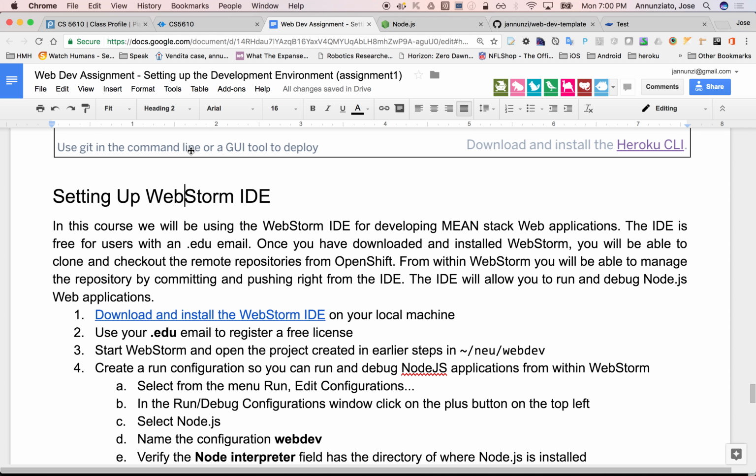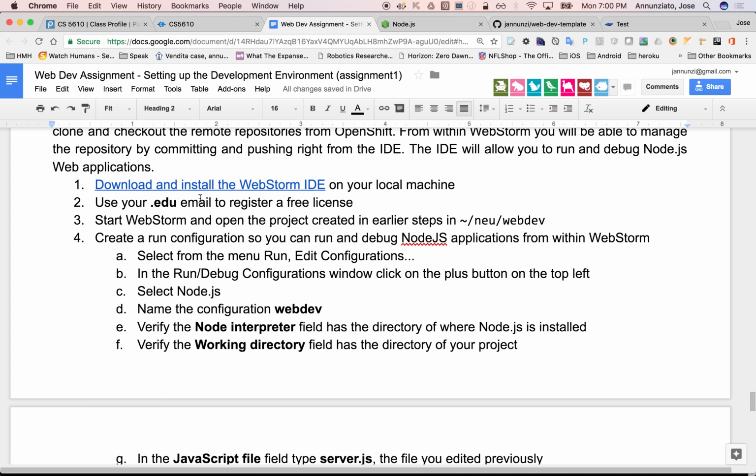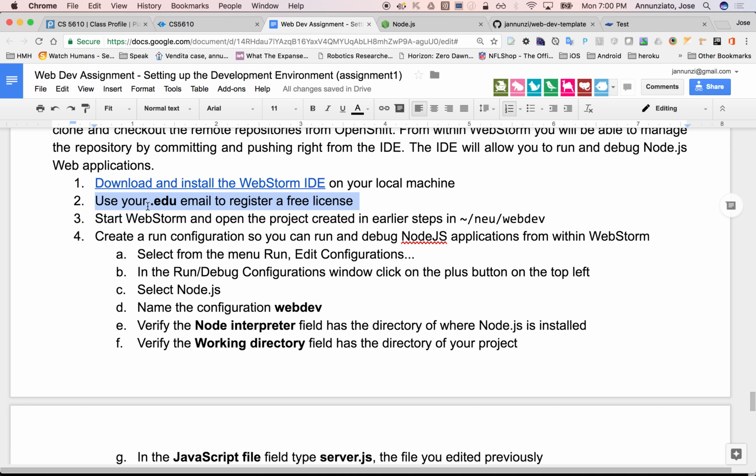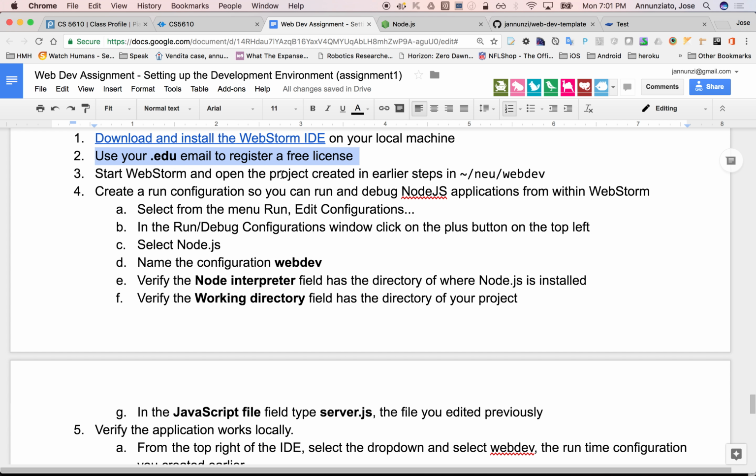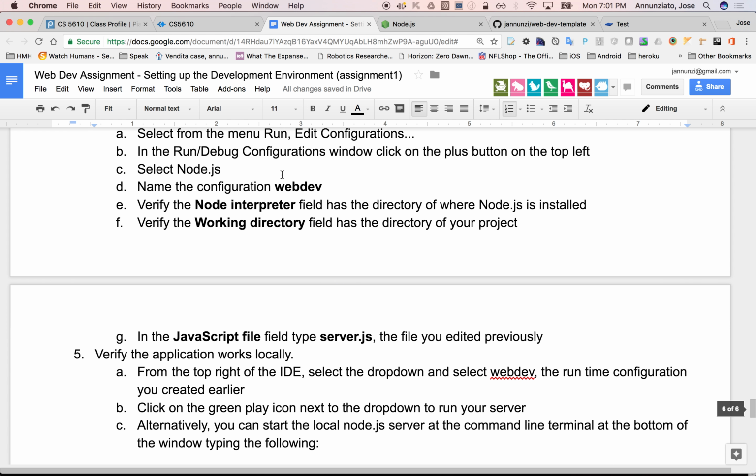You're going to install WebStorm, the IDE. You need to open up an account with WebStorm and use your NEU edu account, so that you'll be able to install it for free. They'll send you a key so that you can register your IDE for free. Otherwise, you would need to pay. And I think it gives you 1 year, and then it gives you an extension for another year to use it for free.